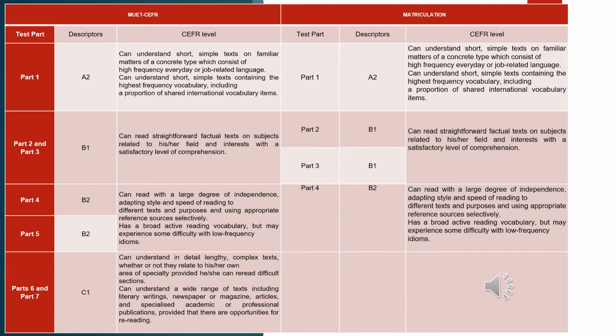And as for matriculation part 4, the descriptor is band 2 and the CEFR level is can read with large degree of independence, adapting style and speed of reading to different texts and purposes, and using appropriate reference sources selectively. And the second one has a broad active reading vocabulary but may experience some difficulty with low-frequency idioms.